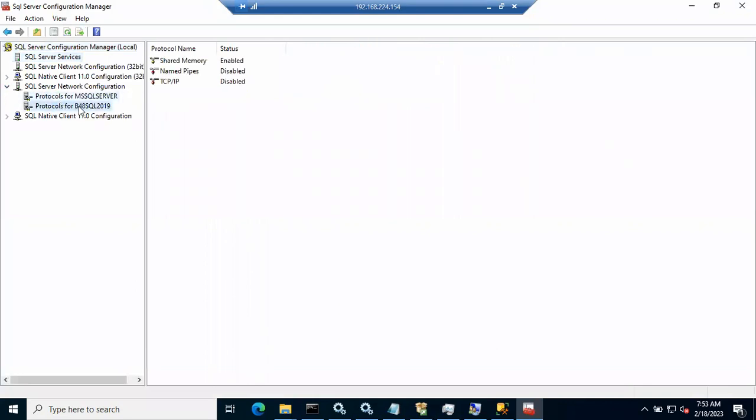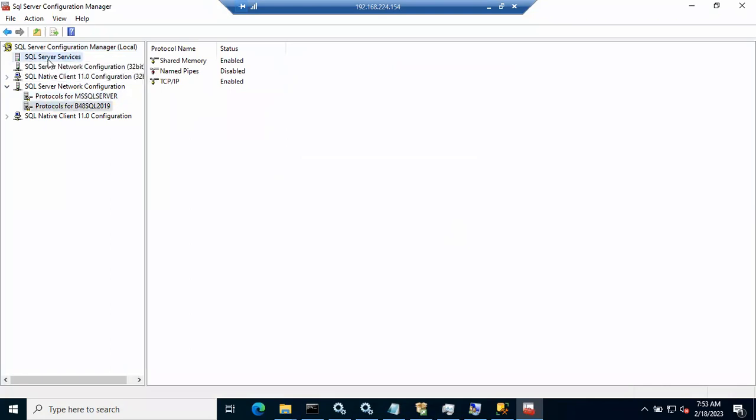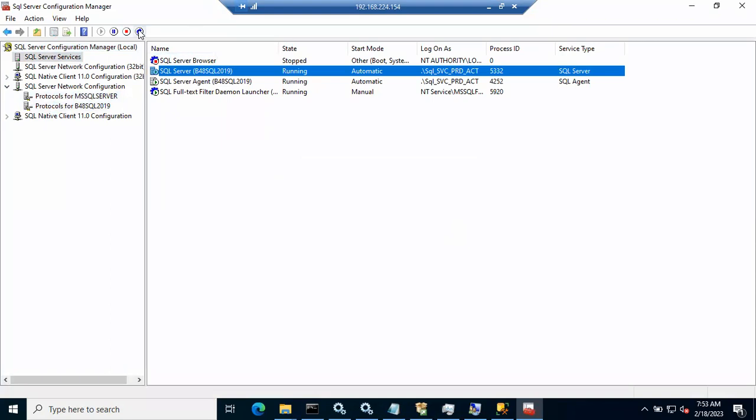This is my named instance protocols. Okay, enable the TCP/IP and services. Restart the SQL Server services. This is the restart button, or right click restart will also work.